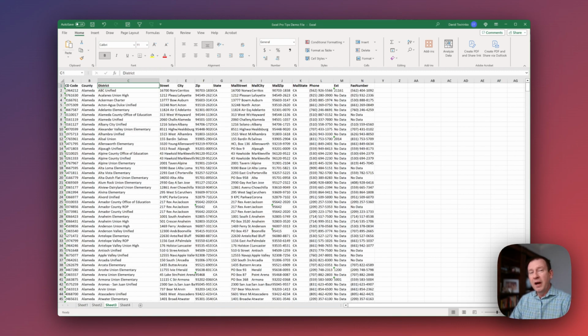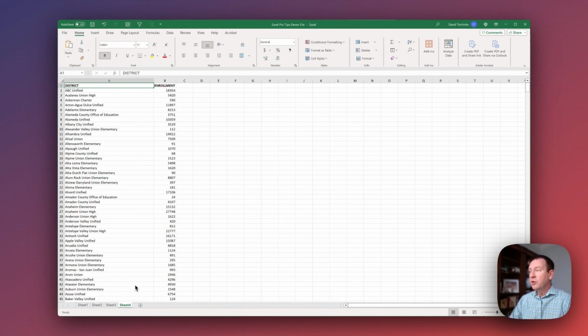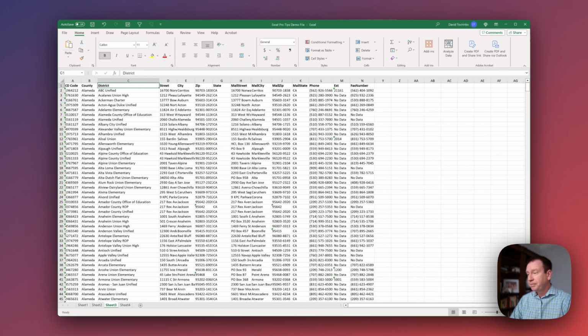First, you need to identify what will be your unique identifier between the two lists or the two spreadsheets. In my case, I'm going to use the district name as the unique identifier. My list or my spreadsheet with the enrollment data is here in sheet 4. And you'll notice that I have the district name here and the enrollment numbers. And so then I can match on the district name to bring over the enrollment numbers.